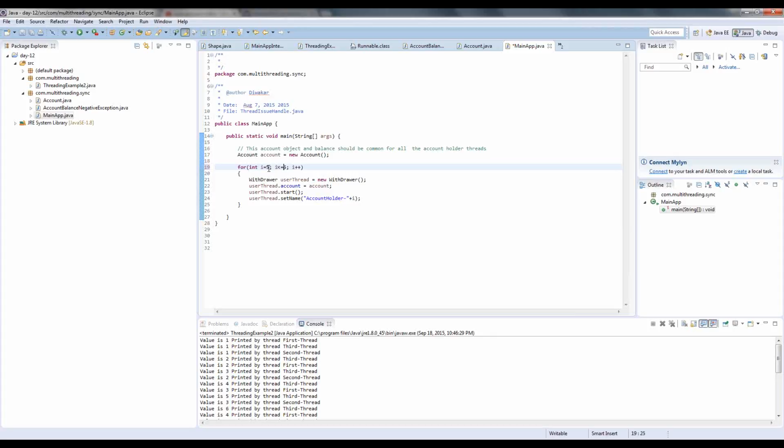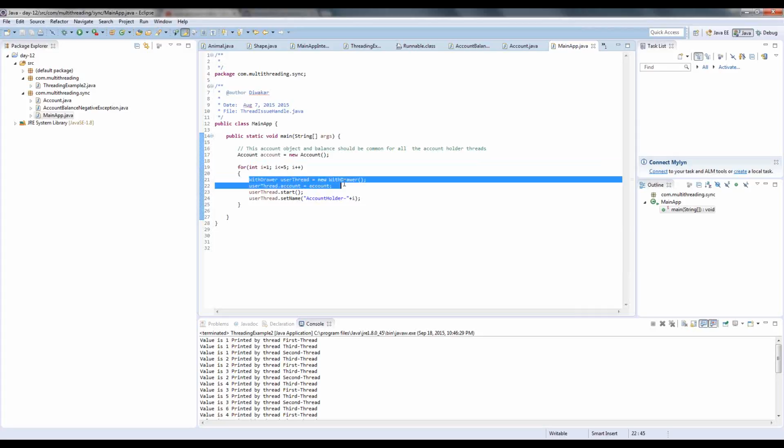So I'll do one thing, this i equals to 1. So what I'm doing, I'm looping through 5 times. I'm creating 5 threads. So withdraw user threads equals to new withdraw, setting up the account, starting it, and setting the name as an account holder, whatever the name it is. So I'm setting that name as account holder 1, account holder 2, account holder 3, 4, 5. So total 5 account holders I'm creating, and 5 times it will call this.